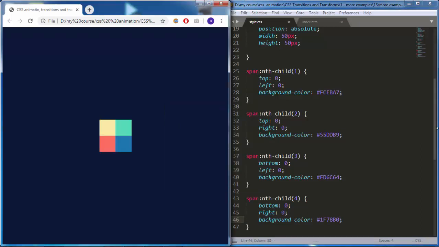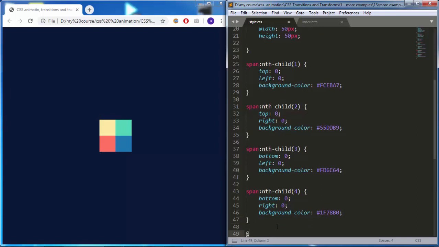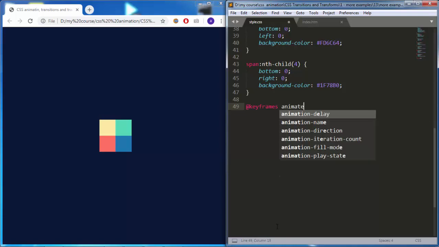Alright, so now you can see we have the 4 squares, and they are completely covering the red container. Now, let's start working on animating the container. We will animate its width and height to make it bigger, then smaller again. I will go right here and create a new animation. And I will just name it Animate.